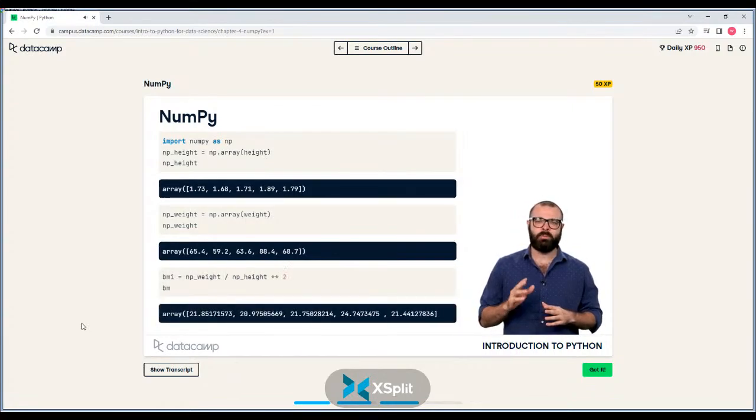Let's try to calculate everybody's BMI with a single call again. This time it worked fine. The calculations were performed element-wise. The first person's BMI was calculated by dividing the first element in np_weight by the square of the first element in np_height. The second person's BMI was calculated with the second height and weight elements, and so on.